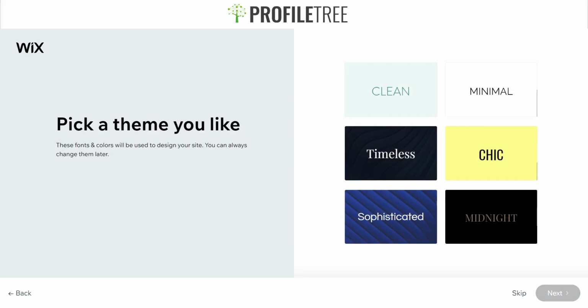Okay, so then you'll be brought to another page which will ask you what theme you would like. Now you've got 6 different options here, which goes from clean all the way down to midnight. Now it won't all be the same for the websites that you'll be creating. You might get different options, so don't expect the same one that I'm getting right now. But if you do want to, you can go ahead and skip this part. But what we can do is we'll go ahead and click on one. I'm going to go ahead and click on the sophisticated one.